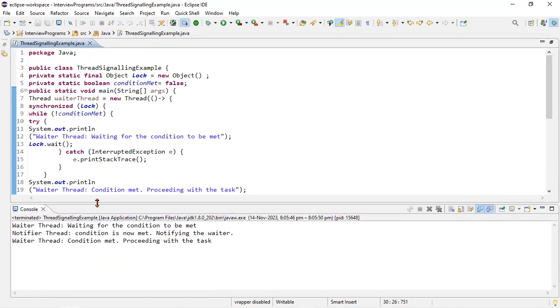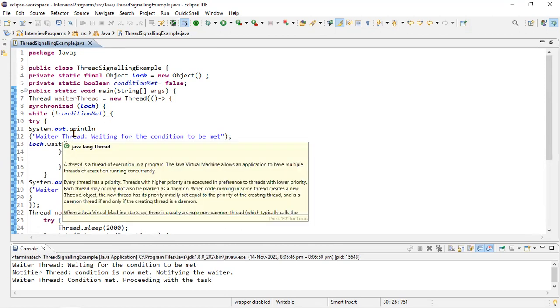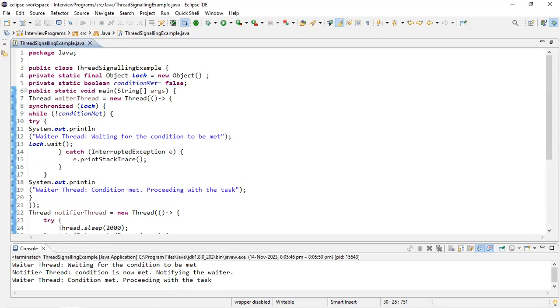So friends, this is all about thread signaling using the wait and notify methods in Java.